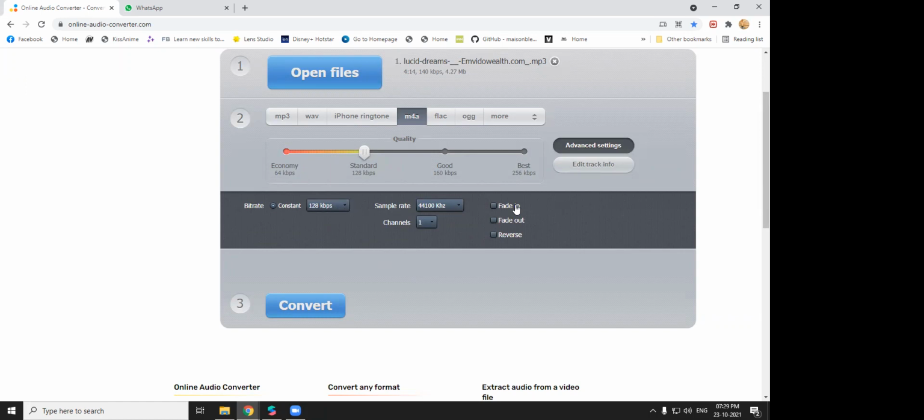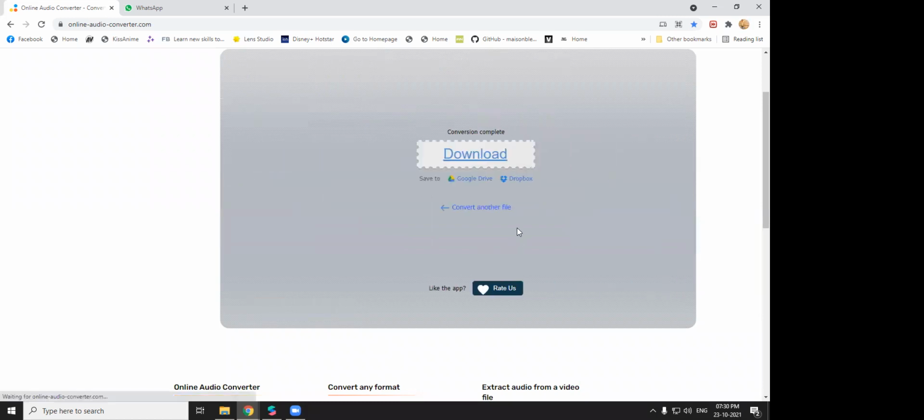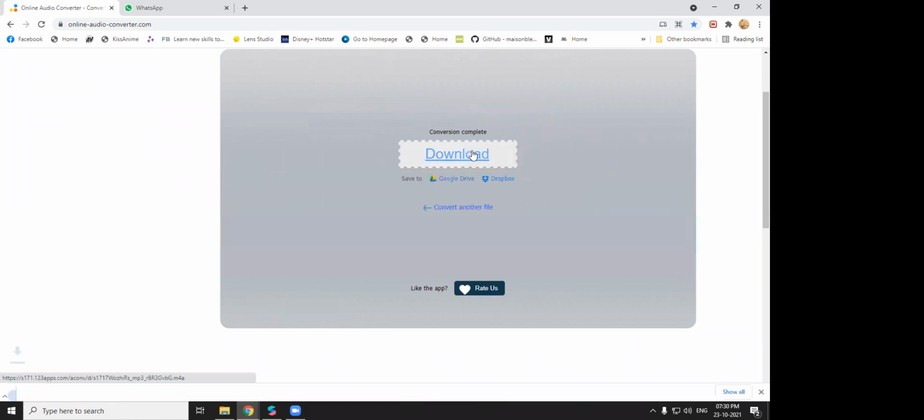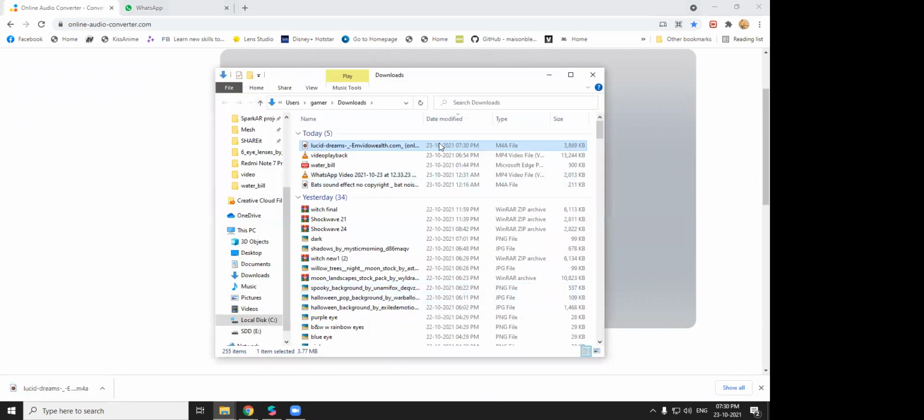I will be using fade in, so it's like a volume. When you listen, the audio will fade in, then fade out. Okay, let's convert this MP3 file. Let me download. Showing folder. Okay.